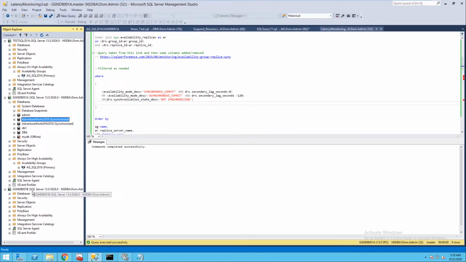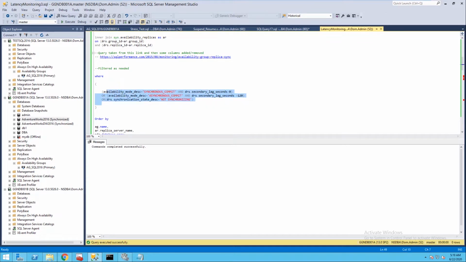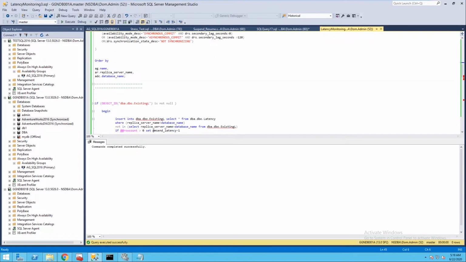Now, I do not have an asynchronous replica right now. I just have two replica servers on my VM network. This is GGNDB001A and B. These are the two replica servers for me. If it is an asynchronous commit mode replica, then it will say synchronizing, but it should never be not synchronizing. If it is, then I should be notified. So these are the three filter conditions. Then this alert will get generated.